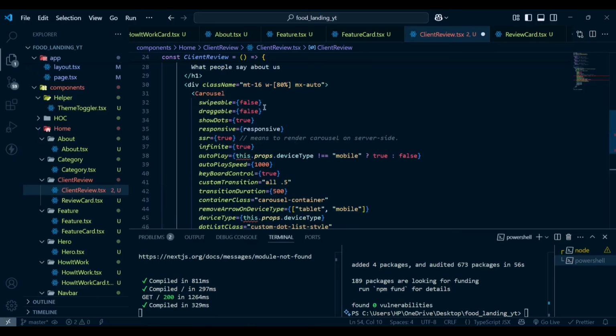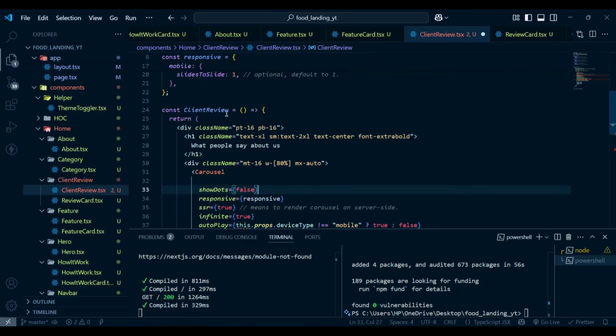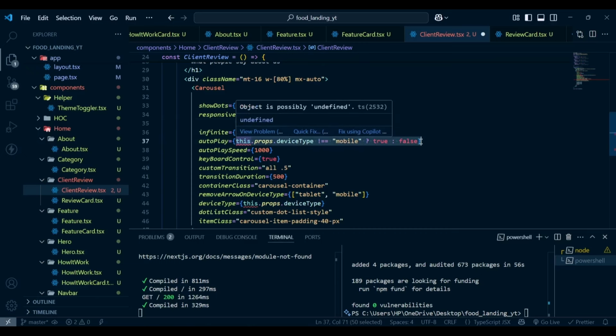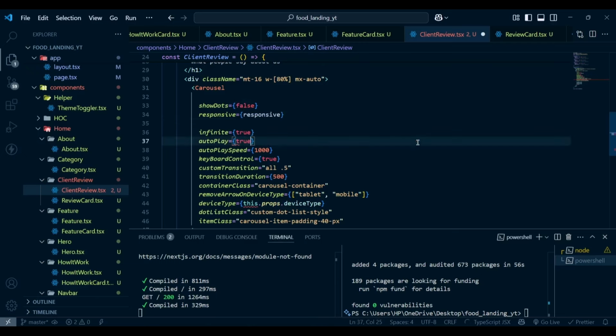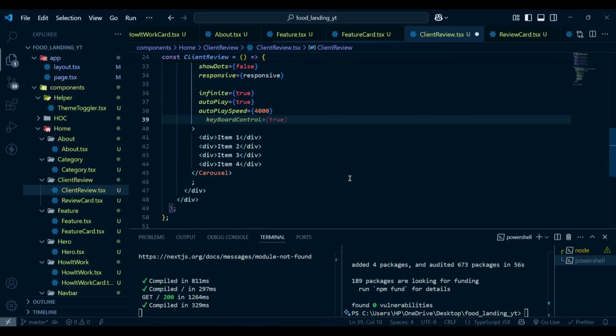First we have swipeable and draggable. We do not need these two. For showDots I'm going to make it false because I'm not going to show the dots here. If you want you can make it true. For responsive we are going to pass our responsive variable. Then we do not need the SSR, and infinite will be true. The autoplay will also be true. Autoplay speed will be 4000 milliseconds, that means 4 seconds. And we do not need the other ones, so I'm going to remove all of this.